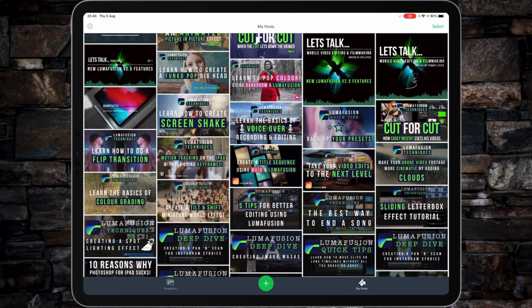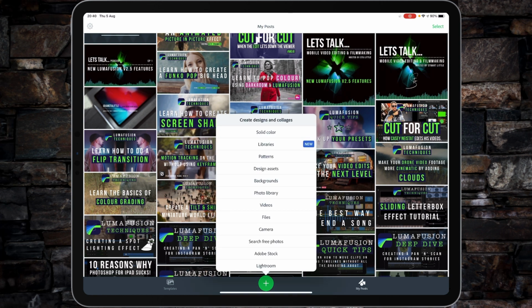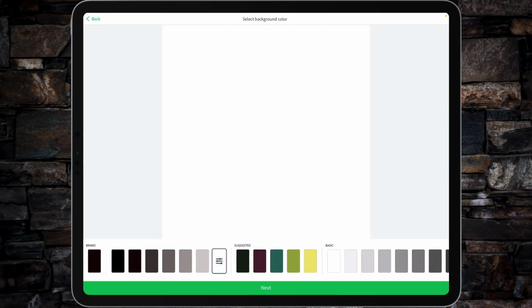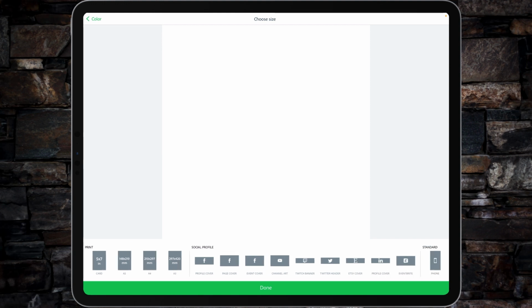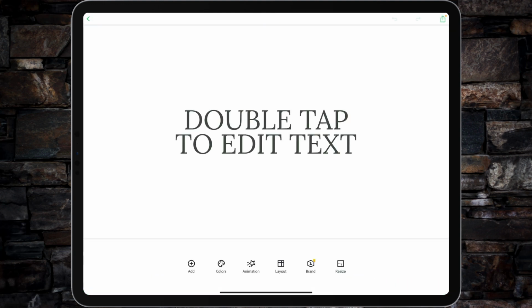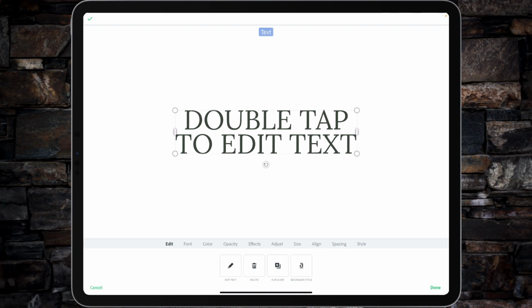So to get started, I'm going to tap the plus. I'm then just going to set the background to solid color. We'll just pick white just now, tap next, and then I'm just going to scroll along until I find 16:9 ratio. Tap done. It automatically gives you some text in the middle. I'm just tapping and highlighting it, and then I'm just going to pretty much tap and delete.